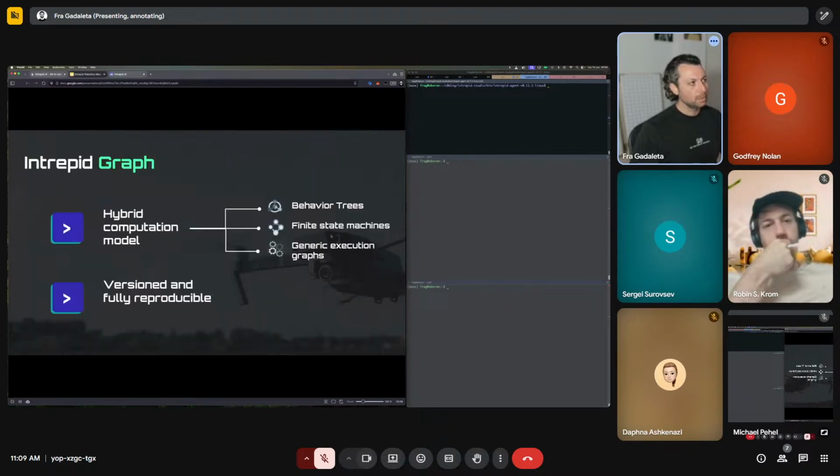So the Intrepid graph is a hybrid computation model. Those who are familiar with behavior trees are usually the folks who come from, you know, video game development, when they have to build the behavior of a non-playing character. They usually use behavior trees. We took a lot of inspiration from Unreal Engine, blueprints in particular. But of course, we extended that offering, because behavior trees might not be sufficient for robotics.